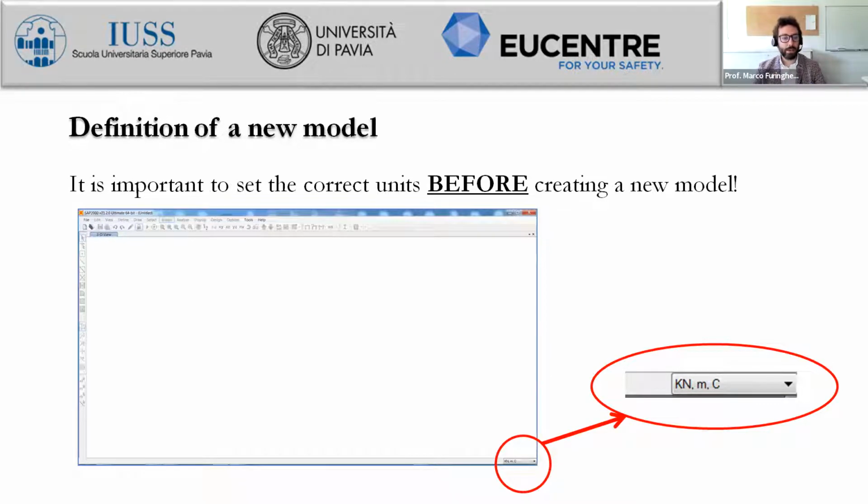So, very few instructions for the new model. Before, this is important whenever we use software like SAP 2000, which is an American software. In the United States, you know that metric and force units are completely different with respect to the European ones. We usually consider kilonewtons for forces and meters for geometry and lengths. They are different in the United States, where they generally use kips for forces and inches for lengths.